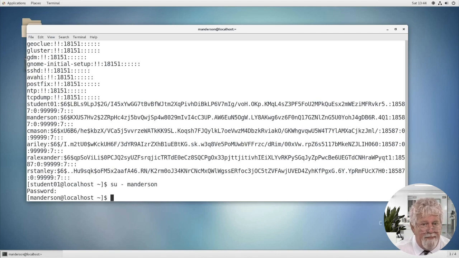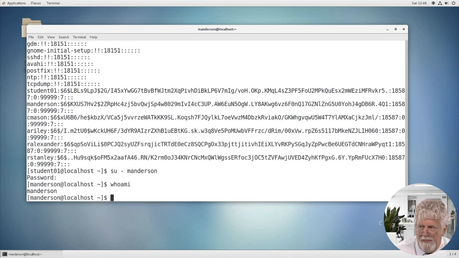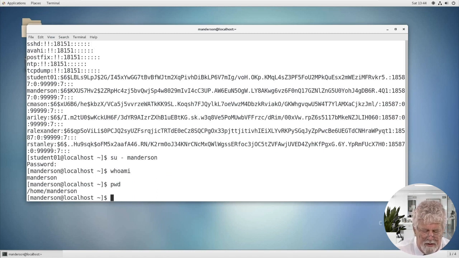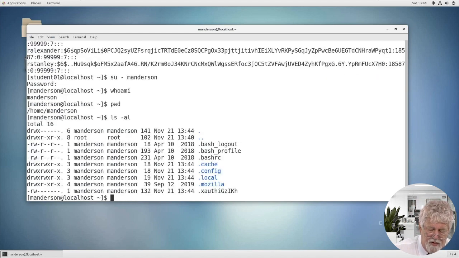And it looks like my prompt string changed. If I say whoami, I'm M. Anderson. If I say pwd, I'm in M. Anderson's home. And if I do an ls -al, I can see all the things put out there into M. Anderson's home directory. Again, these were files that would be copied from /etc/skel, as well as anything else from login.defs.